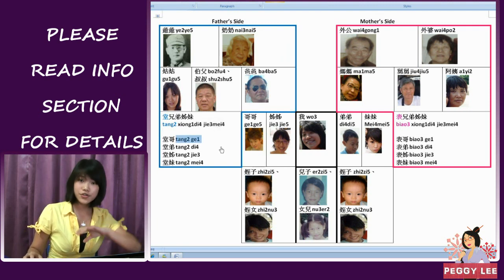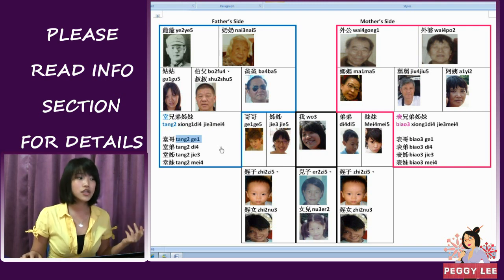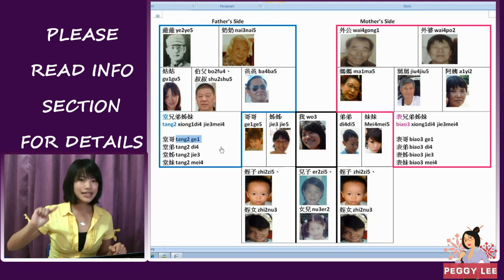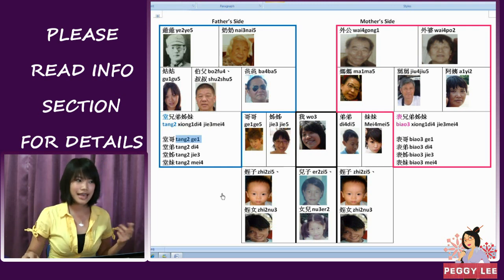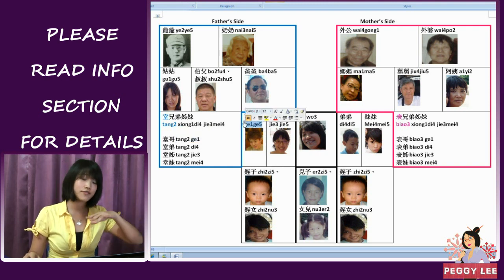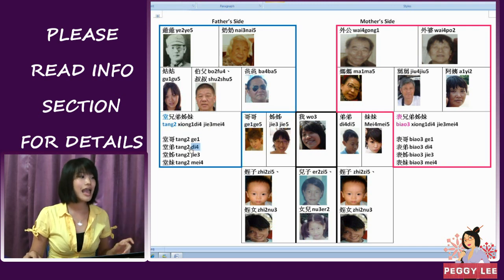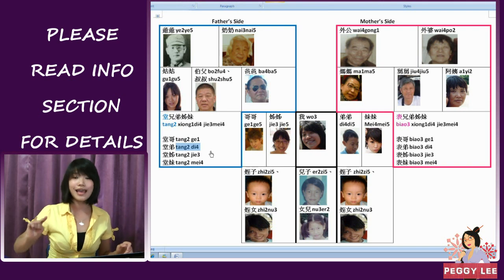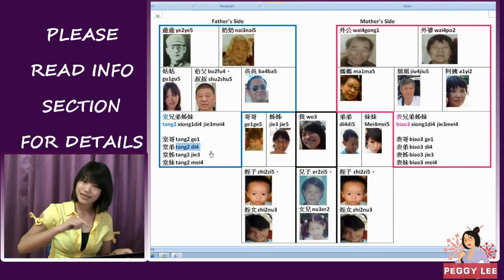So let's take a look at the first one. If your cousin from your father's side is older than you and it's a he, you'll call him 堂哥, just as in 哥哥 in Chinese, right? Your brother, but it's your cousin brother from your father's side, 堂哥. And if it's a he, but he's younger than you, you will call him 堂弟.